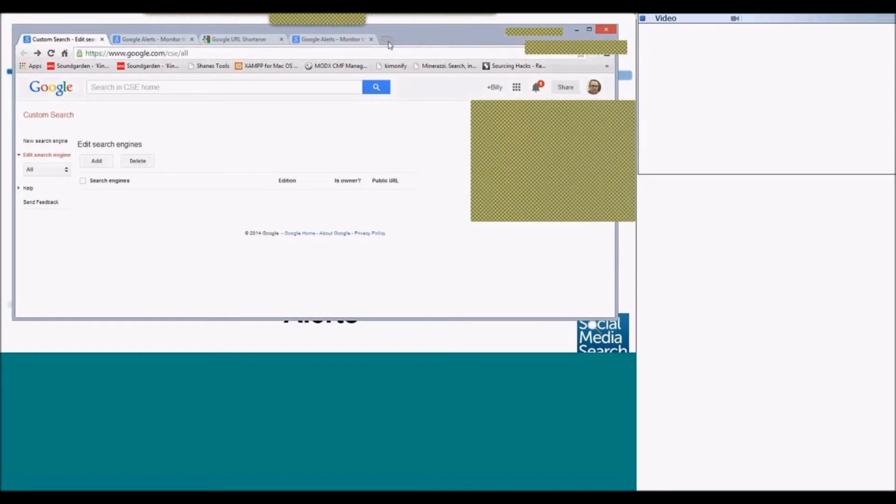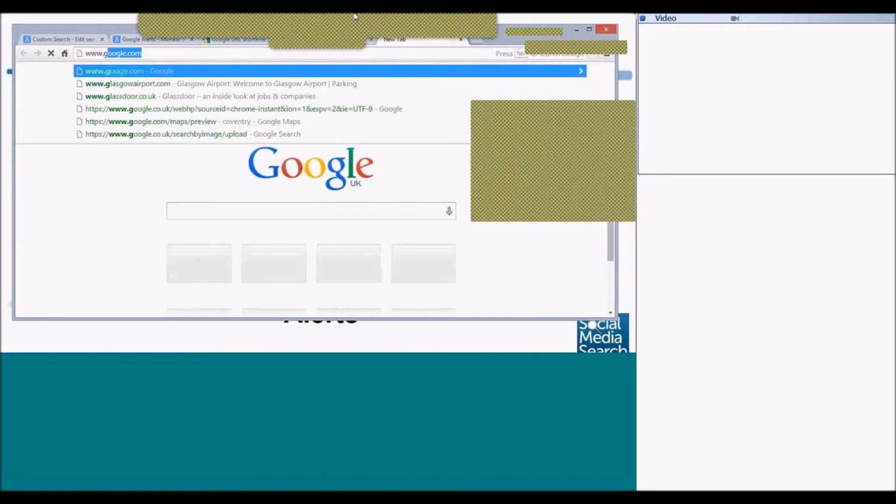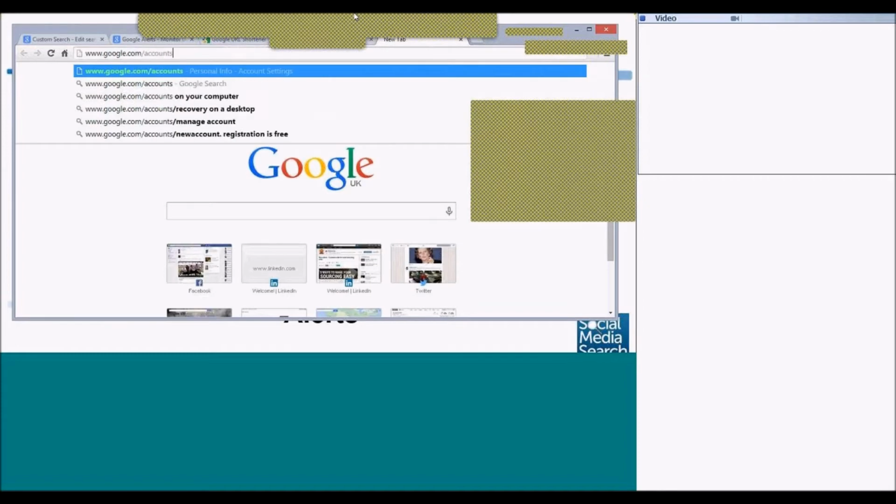Sign up for a Google account completely free of charge at google.com/accounts. I'm not going to go into that because it will take you into my personal account and show you information. You can either set up a Google account as a new Gmail address, for example, or you can register the Google account to your existing work address.